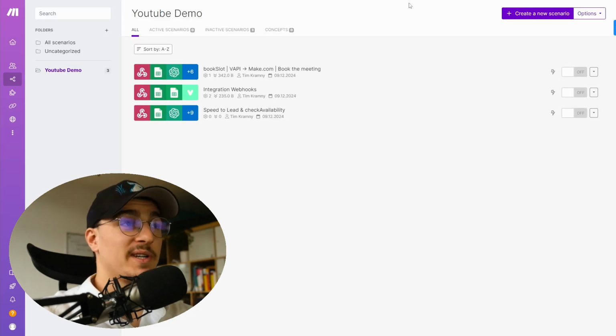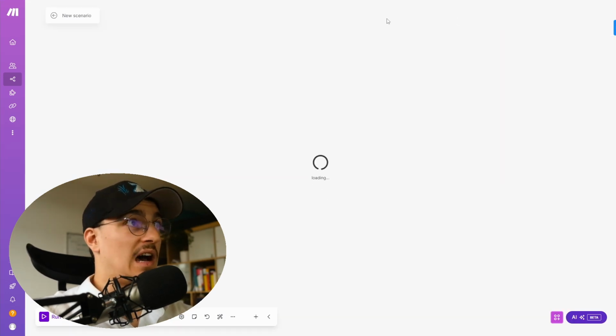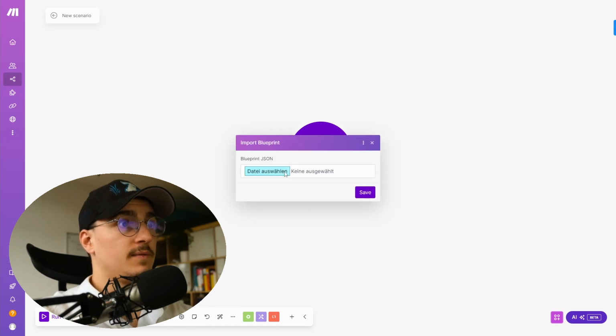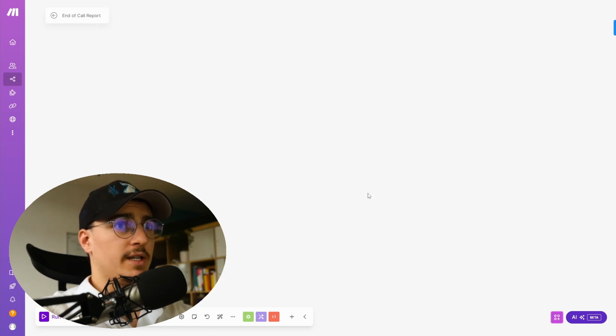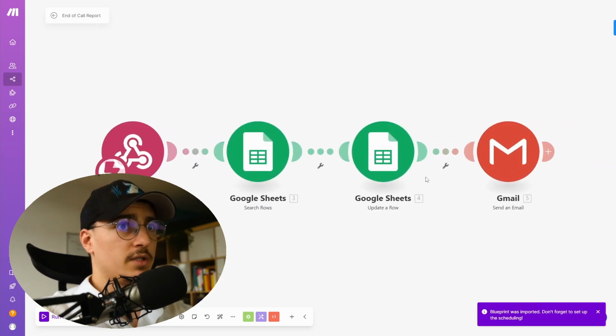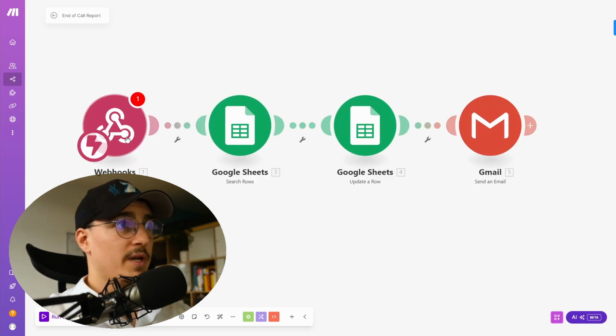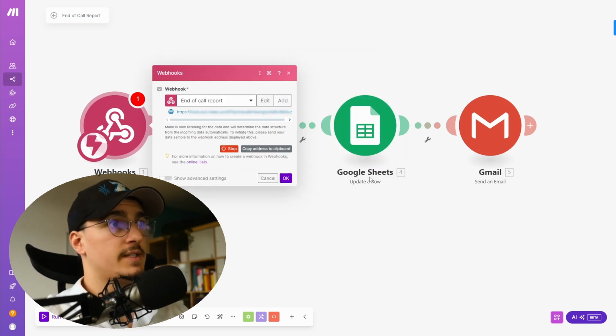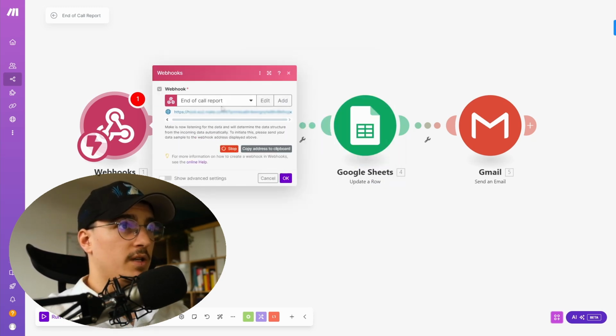We are making really fast progress here. We are on to the last scenario. Click new one, import blueprint, get the end of call report, and save it. This one is a bit shorter and it's quite simple. As always, the first one is a webhook. You can name it end of call report, hit save, and you have a new webhook URL here. Copy this address to clipboard, hit OK.